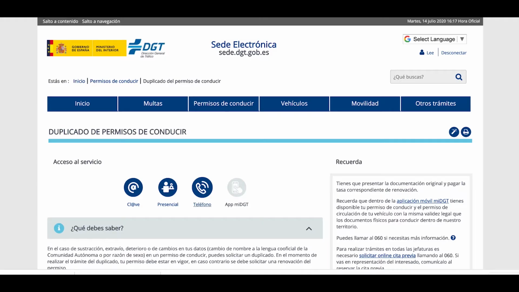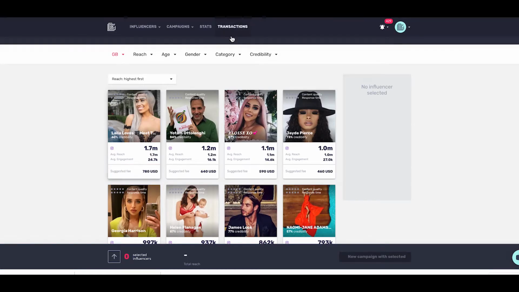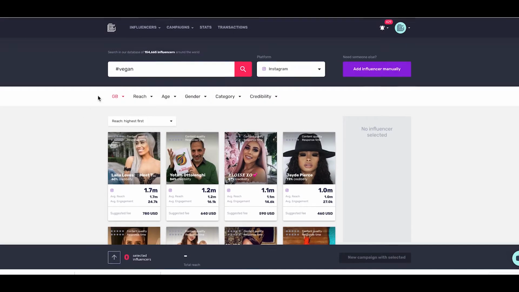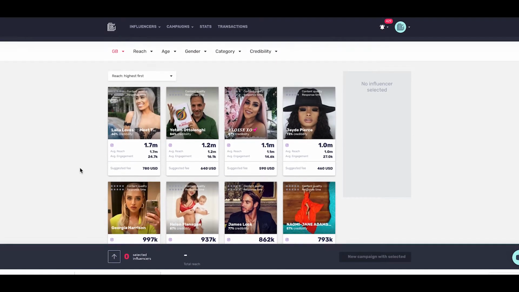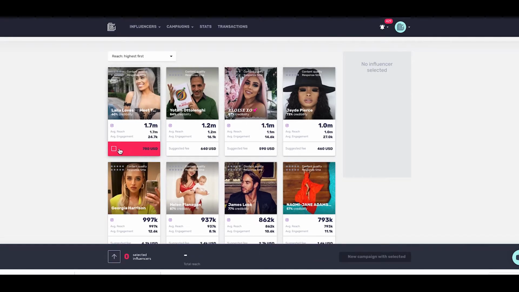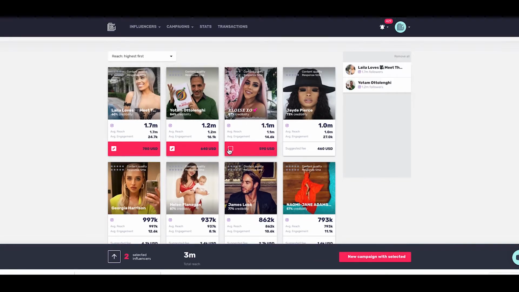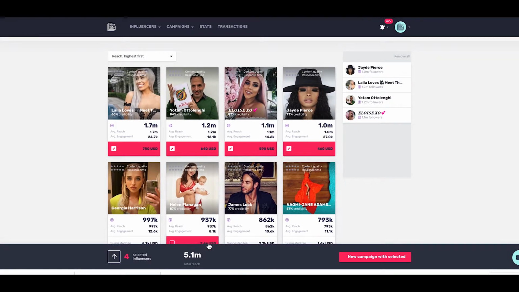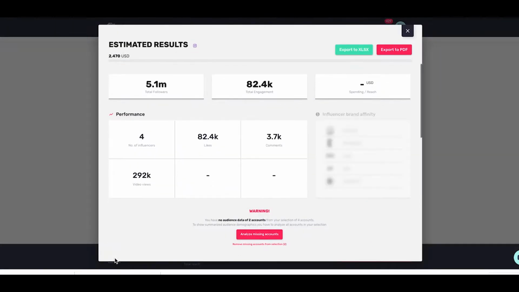So let's go back to the previous screen, and what you see here is the search that we've just done, the vegan hashtag. And let's say for example that we're interested in working with these 4 influencers. We already recognize them, so we want to take a quick look at what the campaign would look like. I'm going to click on this arrow here at the bottom, and here you will see a quick look at the estimated results. What we're going to do is analyze some of the accounts.